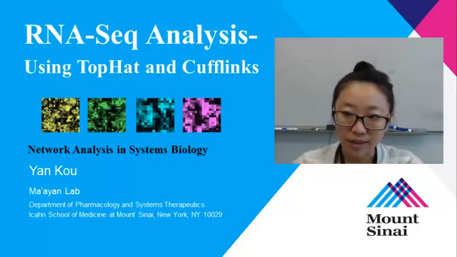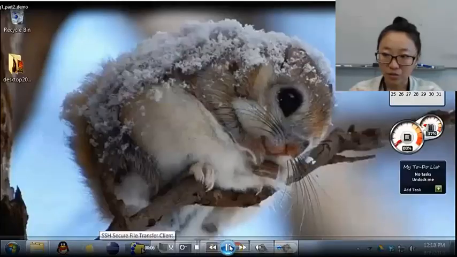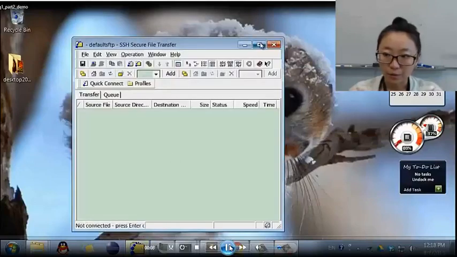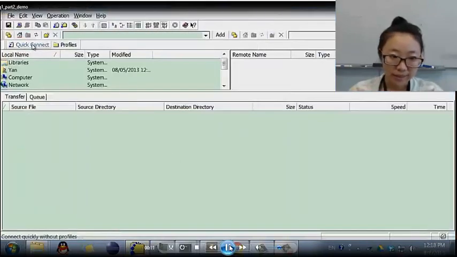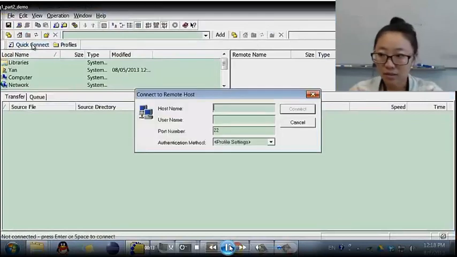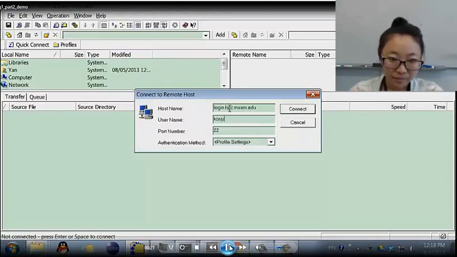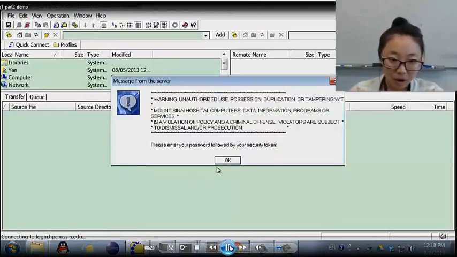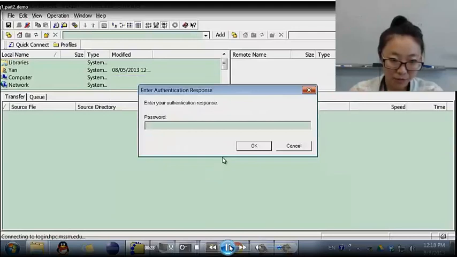Here, I use the SSH Secure File Transfer Client. It has a user interface on Windows. First, I create a quick connect. Type in the server name and your username and leave the port number as default. Click connect and it will prompt to ask you for the password. Type your password and wait for login.